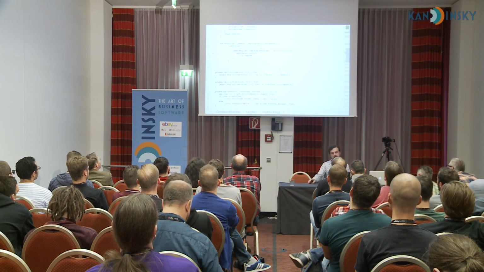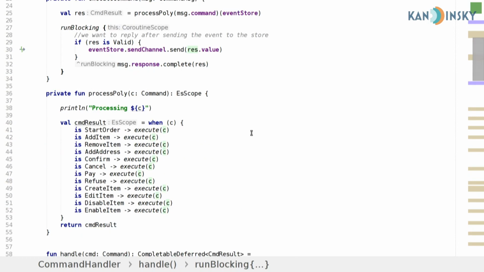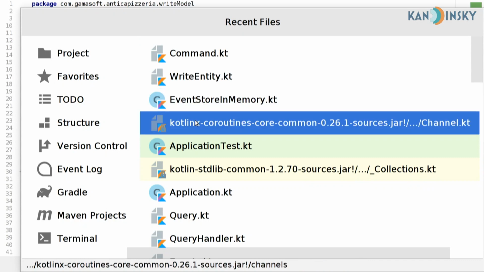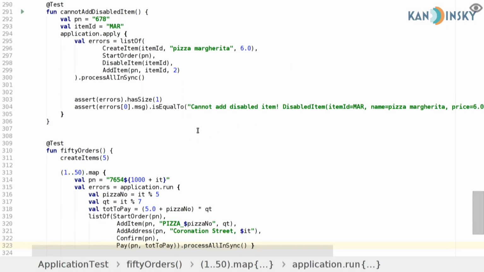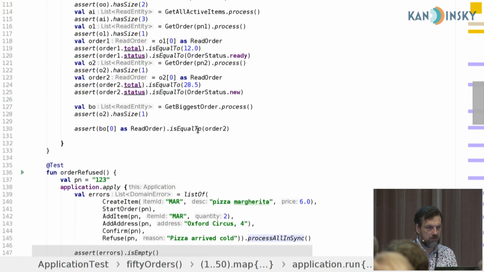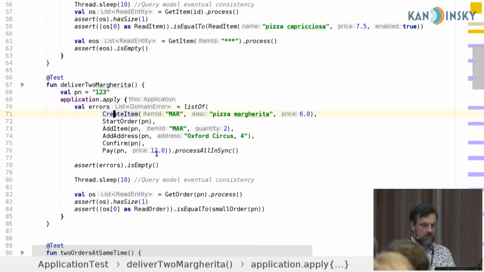So the idea here is that I wanted to add a new command. Let me go to the application test. So these are all the tests. For example, let's take a simple test: order two margaritas. So here is my test, create item, and so on.